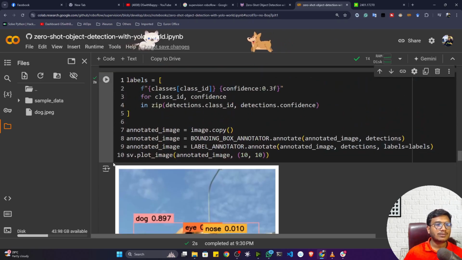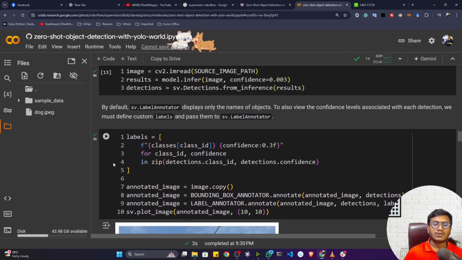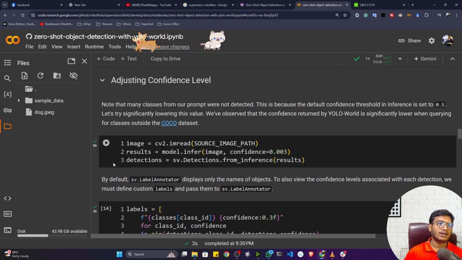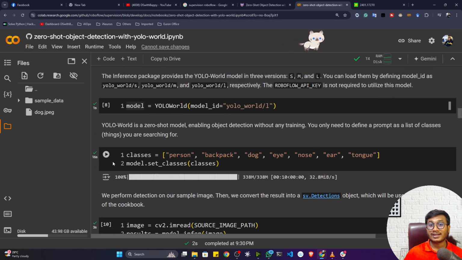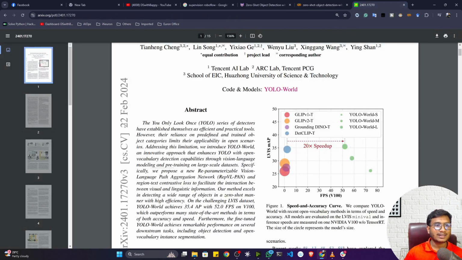So that's how you can use any kind of image, and without annotating those images, you can do the inference with the help of YOLO-World. YOLO-World is an object detection model, and this is one of the amazing models they have developed. They have also integrated generative AI concepts inside it, and they created this amazing model.